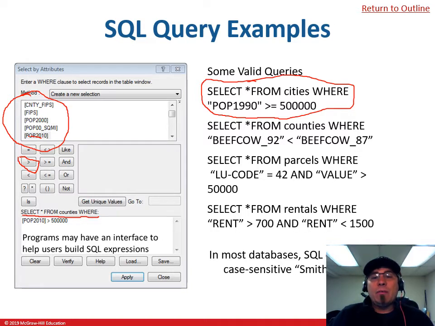So counties is where these columns are located, where beef cow 92 is less than beef cow 87. So apparently, beef cow 87 was a pretty good year. You can also double up criteria.